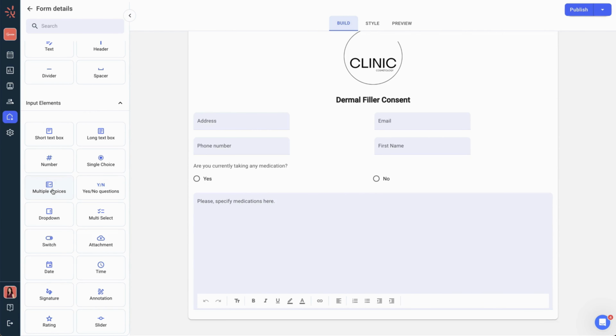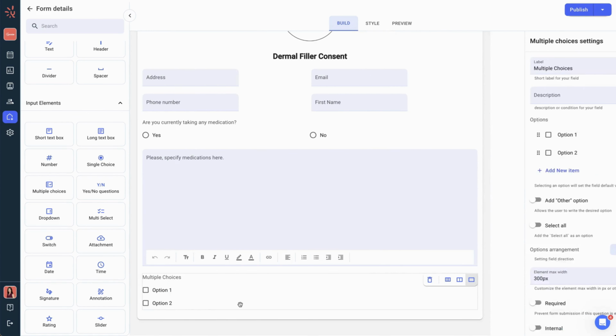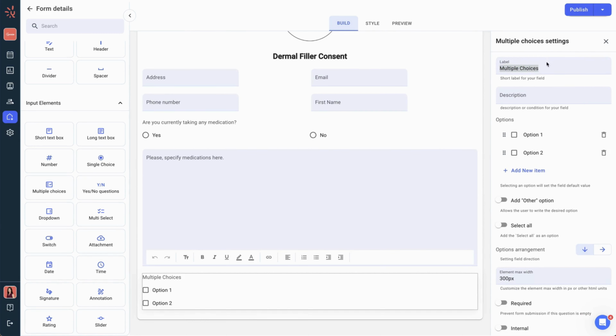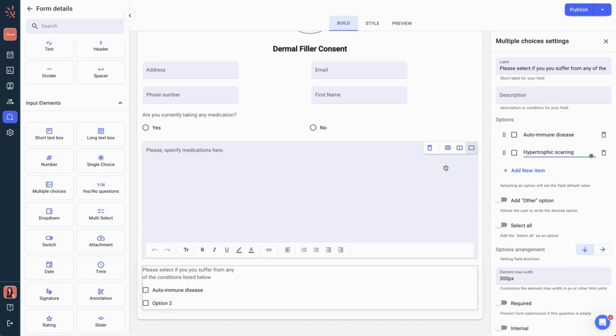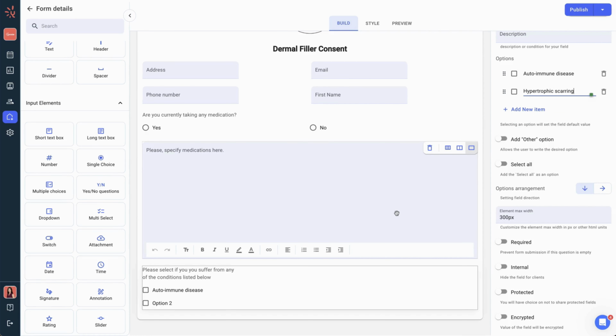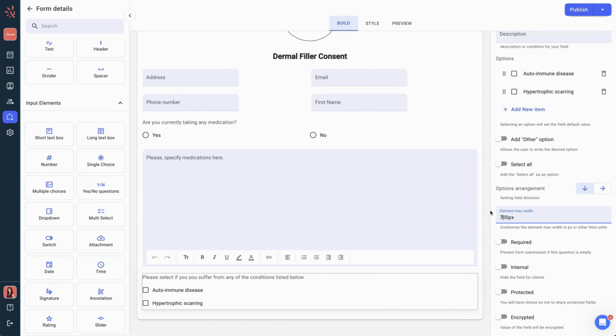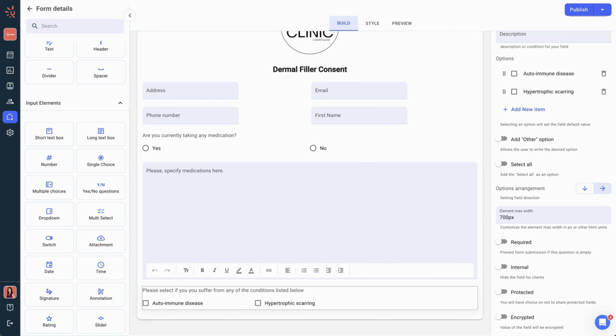Next, we're going to add a multiple choice element. Change the label once again to the question. And now begin adding the options that the clients can select. We're going to make this a little bit bigger. You're changing the element max width.